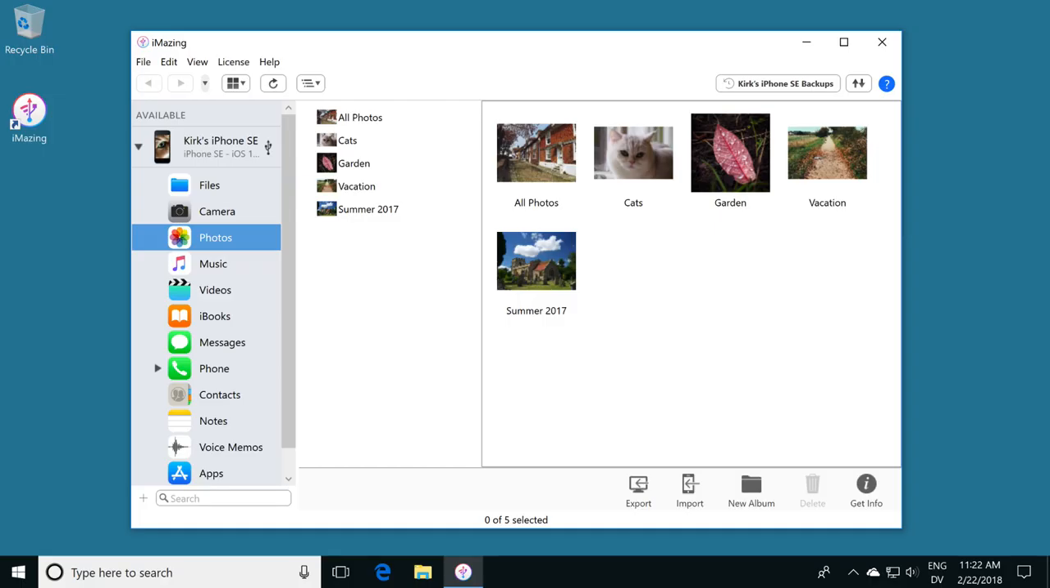Note that you can copy photos from multiple computers, if they each have iMazing installed, to the same device. Just connect your iPhone or iPad to a different computer and copy the photos you want.